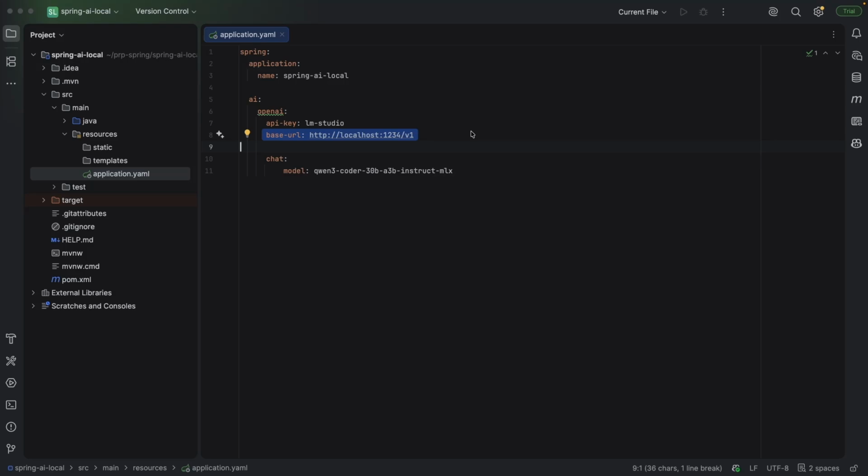LM Studio exposes an OpenAI compatible API, meaning it accepts the same request that the OpenAI API does. As a result, Spring AI can communicate with LM Studio exactly as if it were communicating with OpenAI without requiring any code changes. Then, the model name must exactly match the model we loaded in the LM Studio local server.